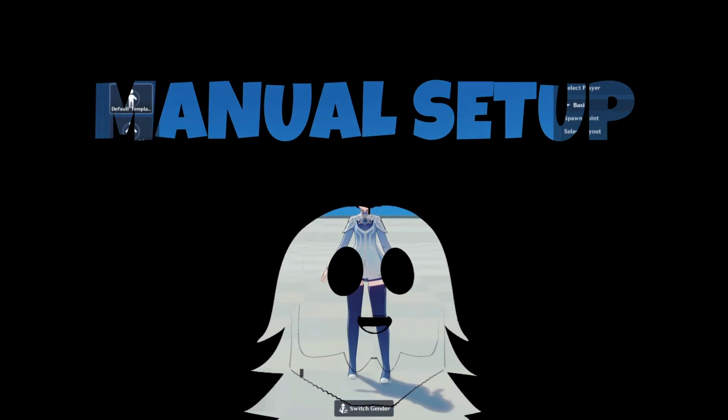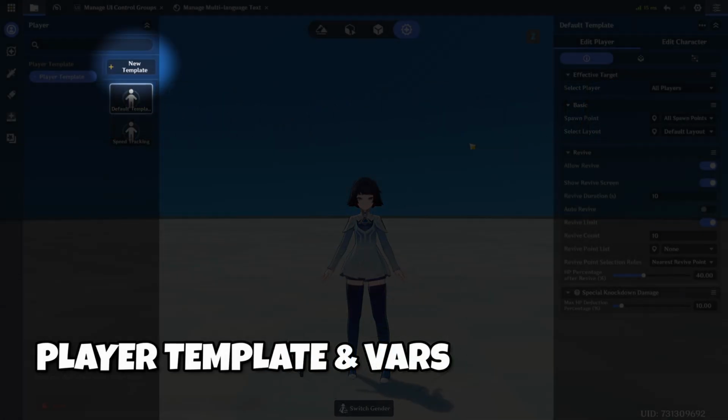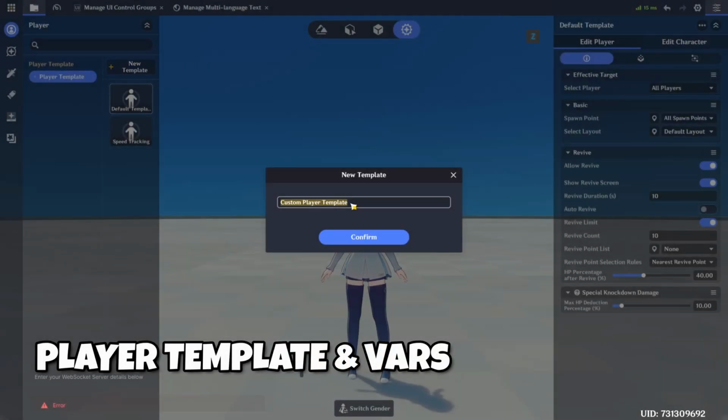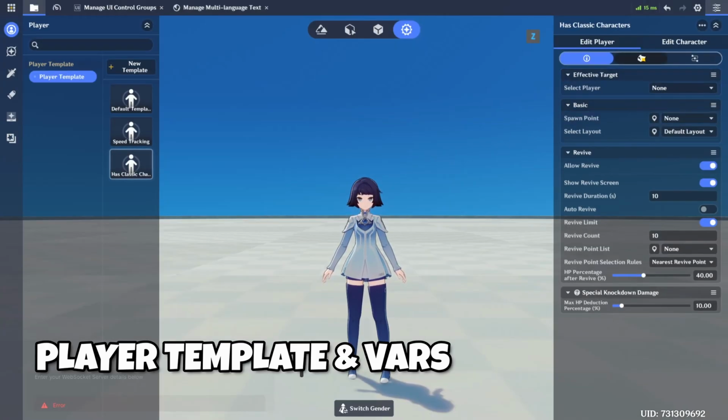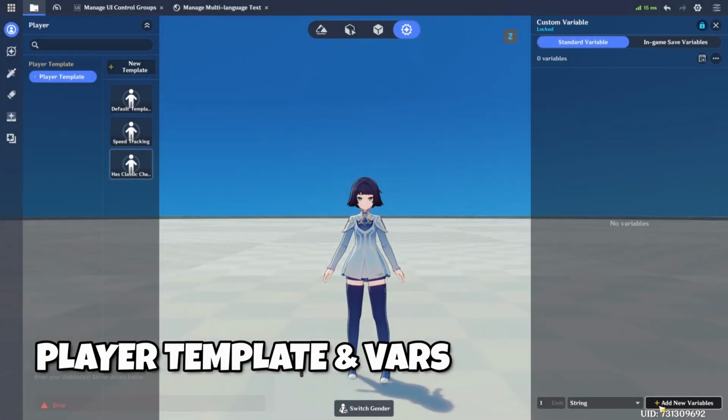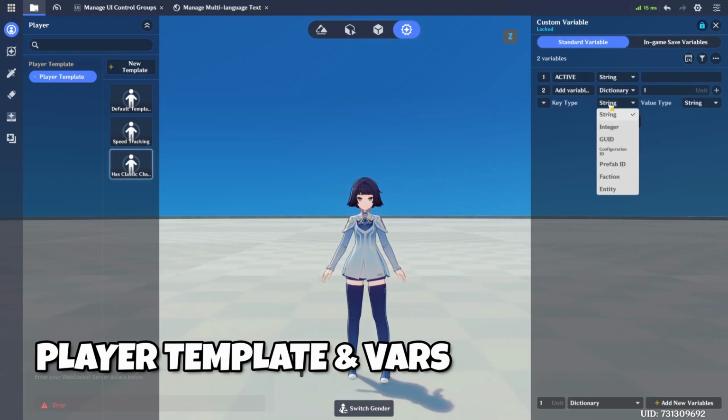Now I'm going to show you how you would tackle that yourself. At first, we need to store some information on our player entity. So what I'm creating right now is a new player template. Has classic characters. What we need for this to work are custom variables. One is a string and it's called ACTIVE in all caps. At least that is my naming convention for custom variables. And a dictionary that has integers as keys, which is the character ID, and our character name as a string. And we call that characters.